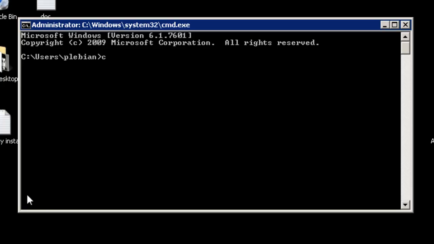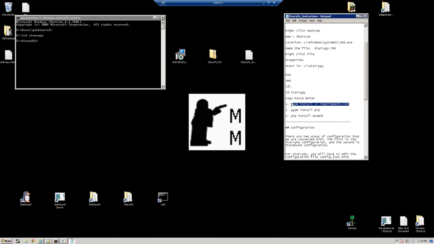So how we do that is cd \, hit enter, and we're now at the C drive. We're going to change directories, cd, to STARRYPY. Enter. We are now in the STARRYPY with the command prompt. The next thing we're going to do is we are going to take these 3 instructions and run them through the command prompt in the STARRYPY folder.